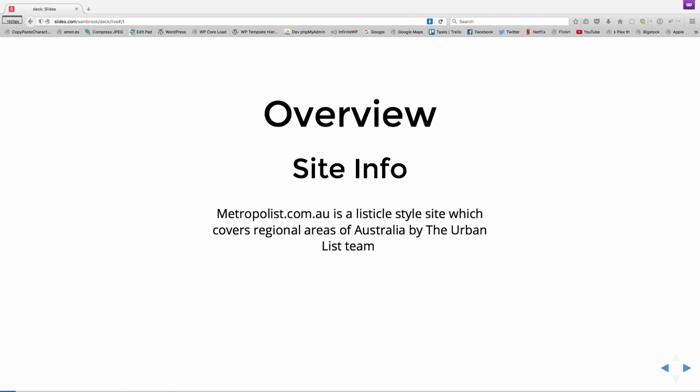So Metropolist is a listicle site. Basically it's a lot of articles with top 10, top 20 kind of items on it. It's got Google Ads on it for the revenue. It's run by the Urban List team, who have their own main websites for Urban List, but this manages the regional sites, which at the moment are Gold Coast and Sunshine Coast.